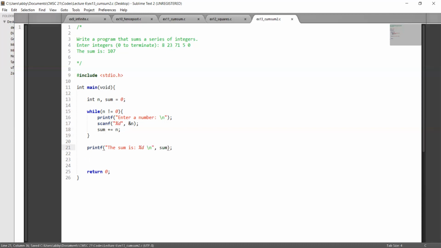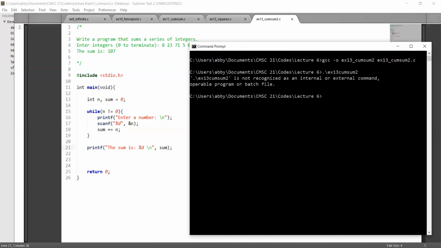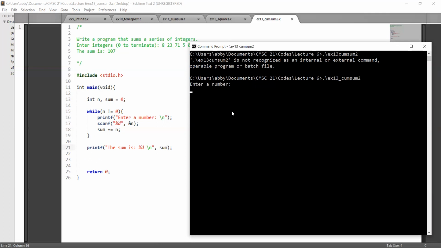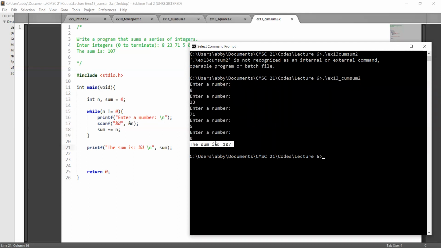Okay, so let's check. Enter a number, say 8, 23, 71, 5, and then once the 0 is entered, it will stop asking the user to enter a number, and it will just output the final sum.